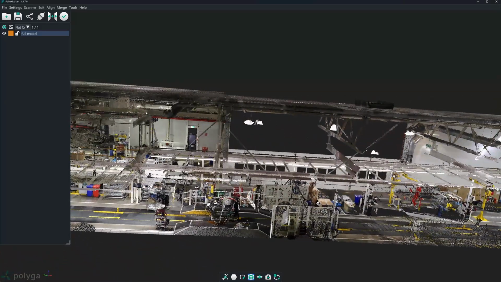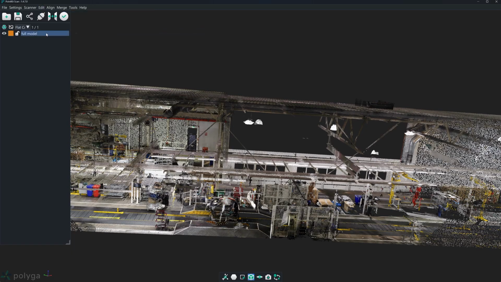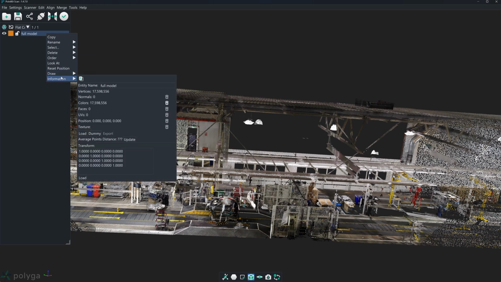You can also choose to decimate before cleaning up the floating points. Let's decimate so that we have 1 point every 2 centimeters. For working with large point cloud data, make sure that voxel downsampling is turned on for a faster experience. You could also choose random decimation instead of even spacing. Now we're down to 17.5 million points instead of just over 400 million.